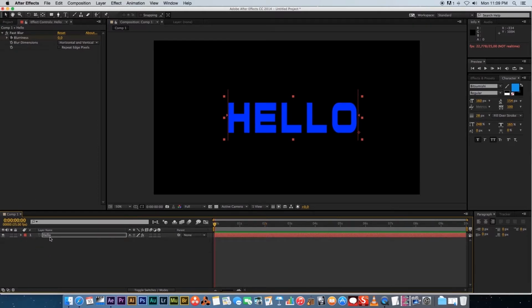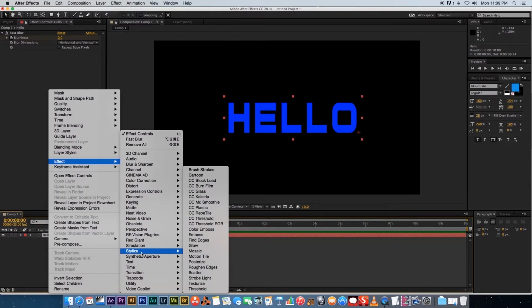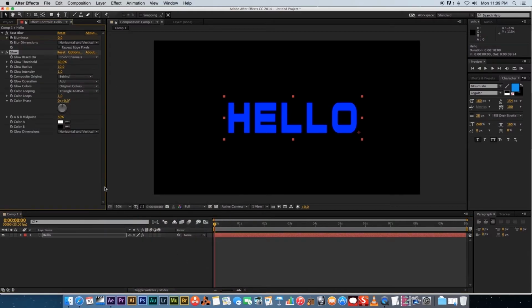Let's add another effect to this text layer. So right click, go to effect, and let's add a glow effect. So go to stylize and then glow. And then I want to animate the intensity of this glow. So make sure you're on the first frame and hit the stopwatch next to glow intensity. And let's change the starting value to 1. Okay, then go to around 2 seconds, and then we want to change the intensity to around 100.